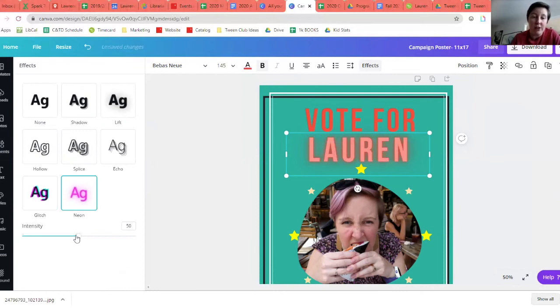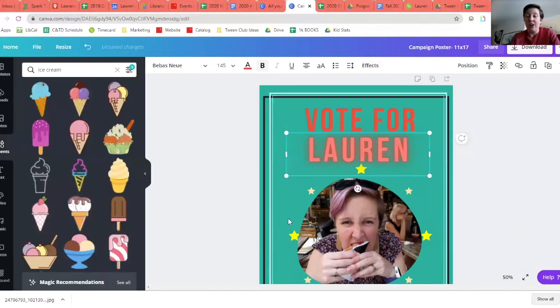Okay, and then you can always mess with the intensity. So that's how it is normally. That's how it is super neon. I don't remember what it was before, but I think I'm gonna put it like there. Okay. So that's another way you can mess with the text.